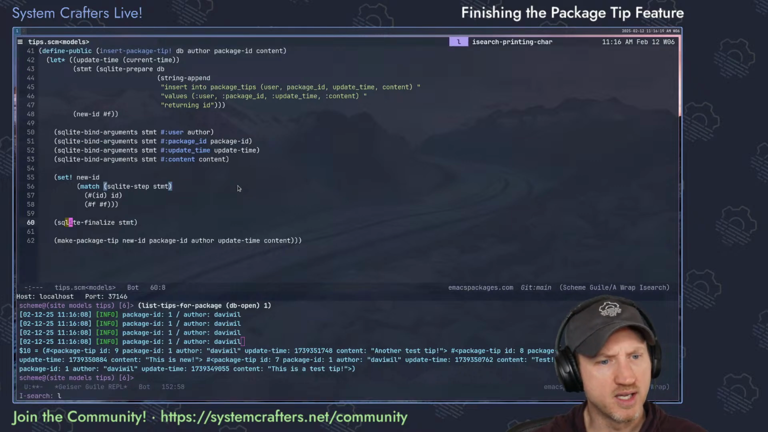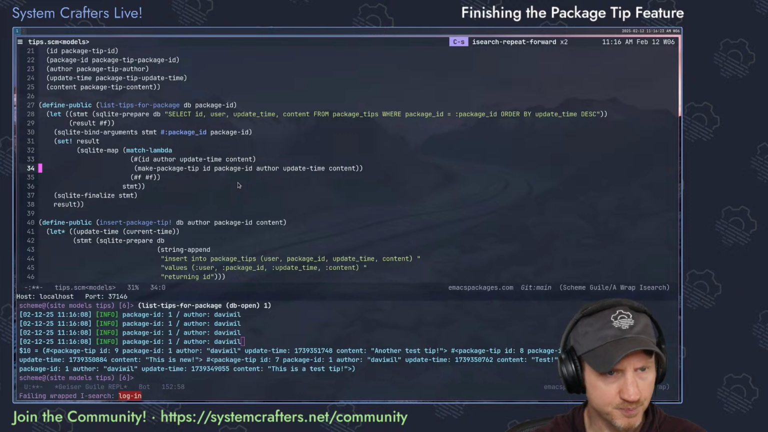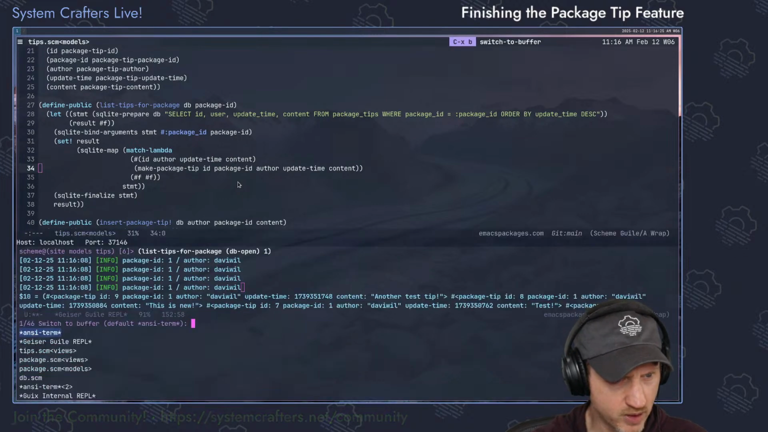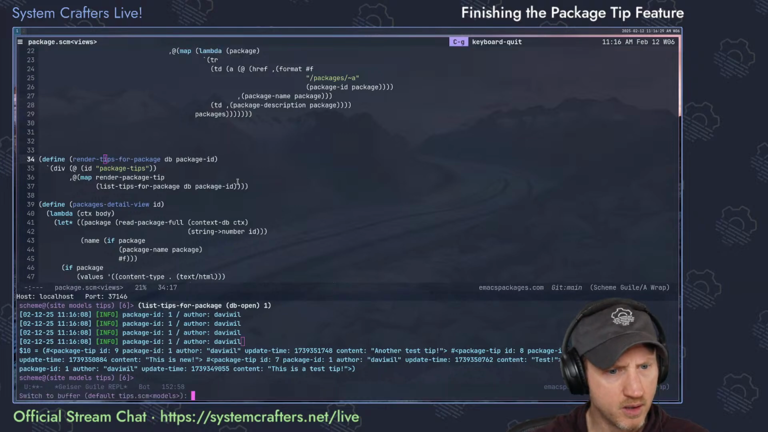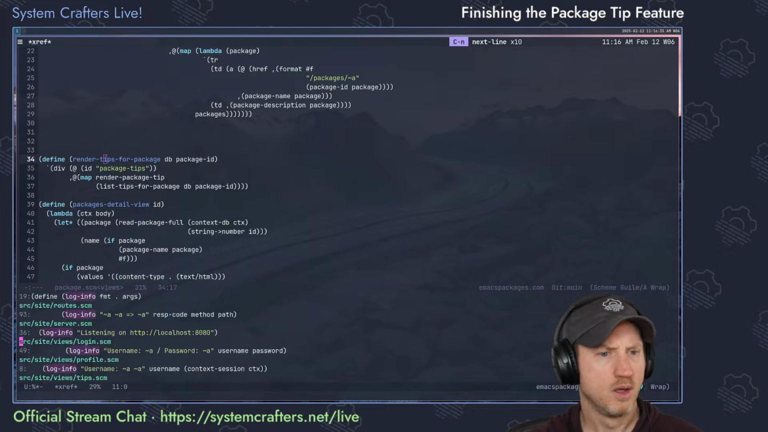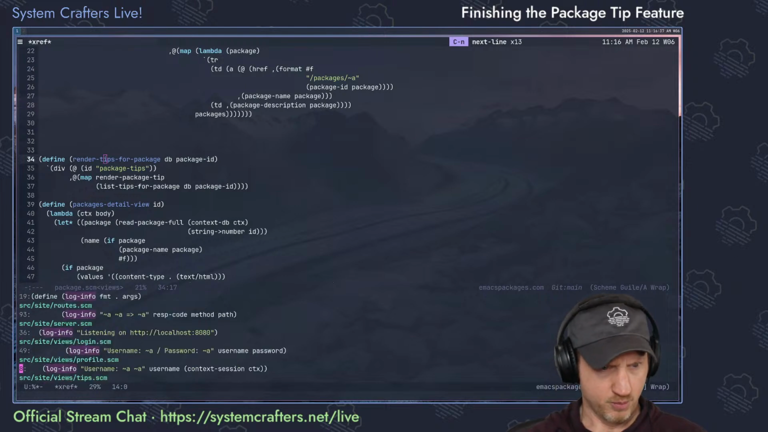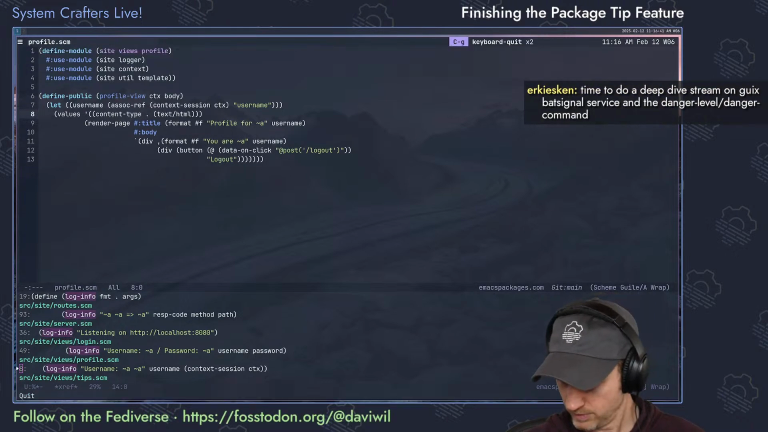Let me make sure that I get all my log info lines out of here because I don't want to see all that stuff in the output. Maybe over in package views, there's nothing there. Let me just check for log info around. Profile, username, don't need that.